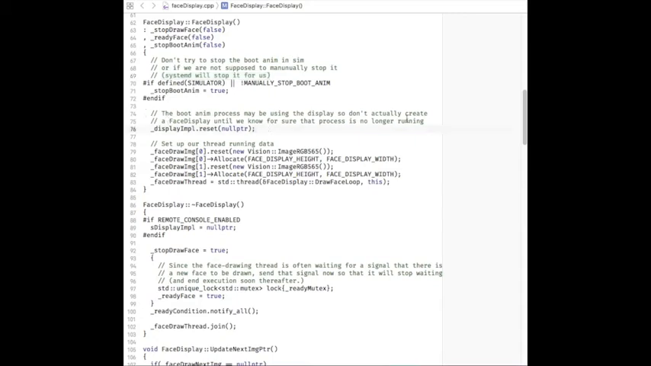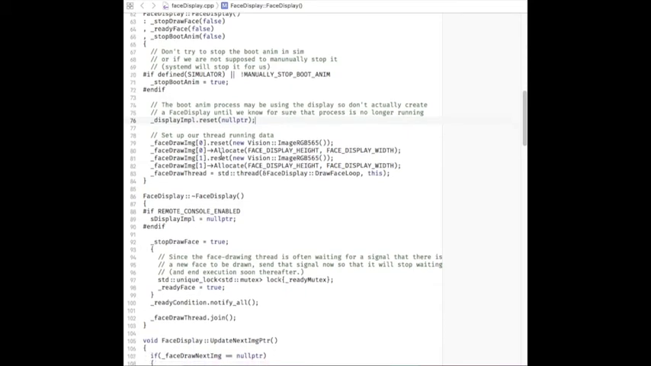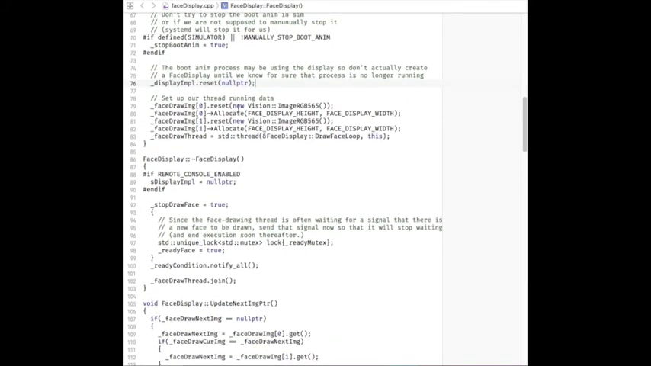The boot animation process may be using the display, so it's going to wait here to clear out the display until it's got some indication that the boot animation process has cleaned up and stopped. And then they're going to set up some features that they use to draw what I think is the camera frame. So they have some buffers here to hold that, 2 of them. So they're probably going to bounce between populating one versus using one to actually display.